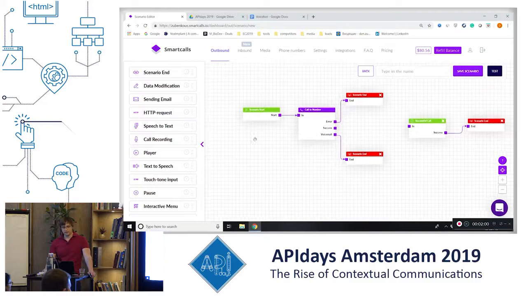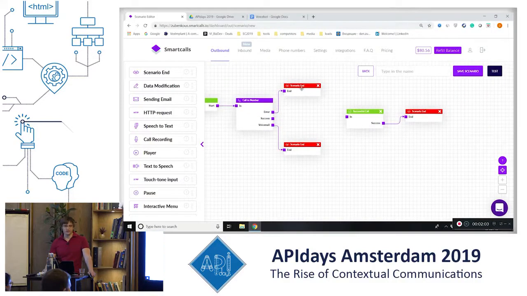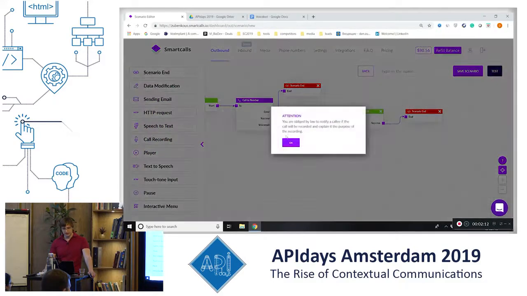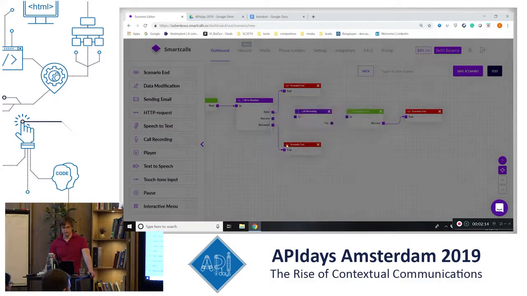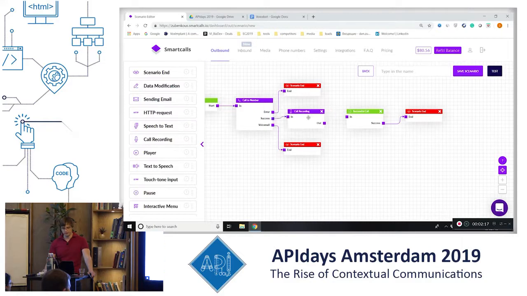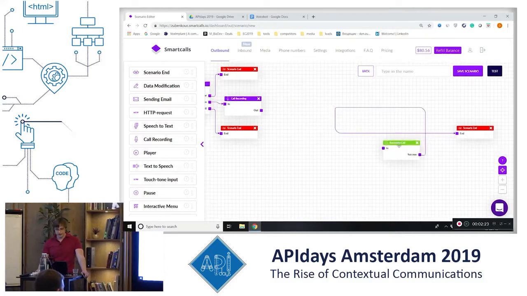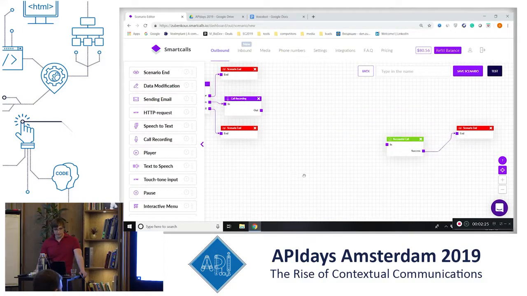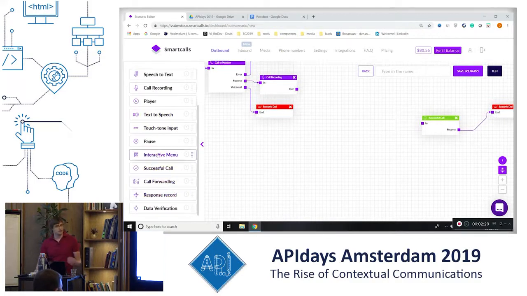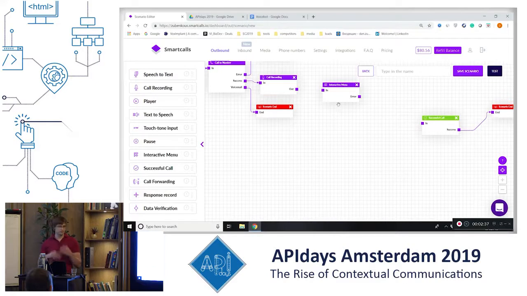So here I have the start of the call. The call can be not connected with a potential customer. It can be a voicemail, but it can be connected. So if the call is connected, I can use the call recording here. And the system warns us that we need to inform the customer about this call recording. I will use our core functional block called interactive menu. It combines speech synthesis, speech recognition, playing of media files, and using the DTMF signaling to press the buttons on the phone.